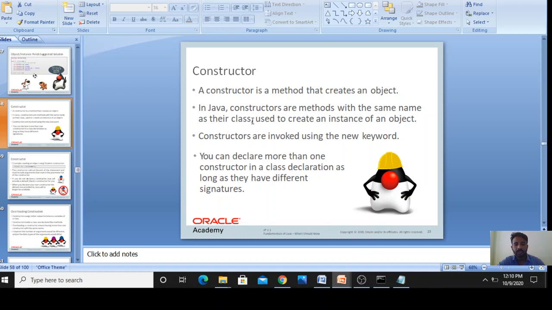In Java, constructors are methods with the same name as the class name, used to create an instance of an object. The constructor name and class name should be the same. Constructors are invoked using the new keyword.